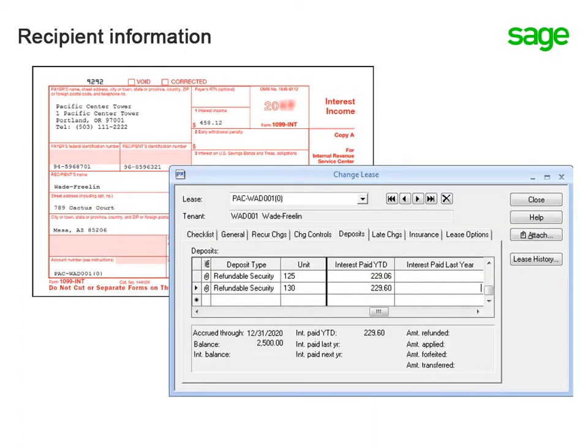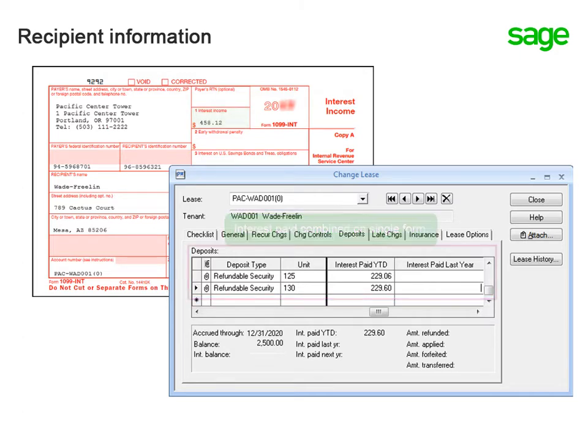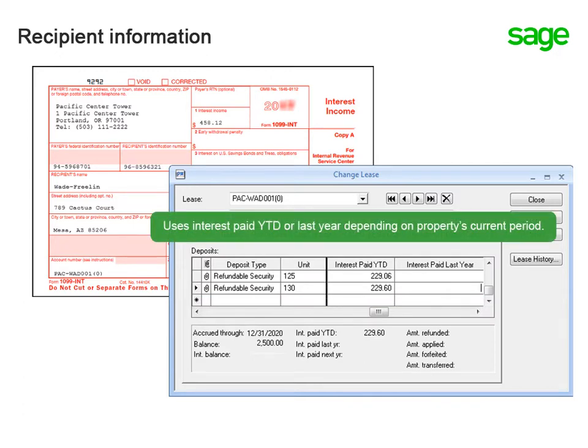How about information for the recipients? It looks at the lease. From the Deposits tab, it pulls the interest amount paid for each type of lease and prints the combined total in Box 1, Interest Income. If the lease belongs to a property with the current period within the filing year, then it uses interest paid year-to-date.